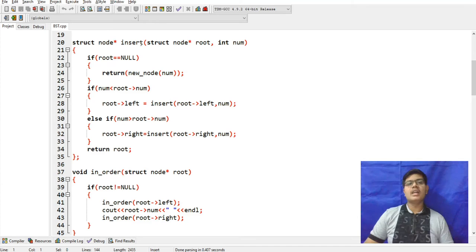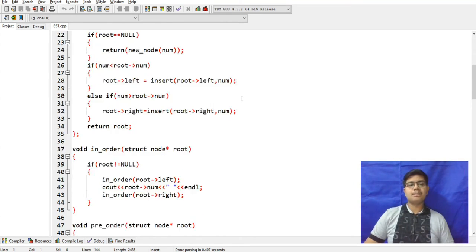Afterwards we have to insert a number in root, that is num. If root is equal to null, means the root is null, it will return a new node inside the root. Here the node is created. If the first node is already created, then if the number is less than root's num, root's left will insert the lesser element, or else if the number is greater than root, it will insert the greater element in the right. So here the right element will be inserted and the root is returned.